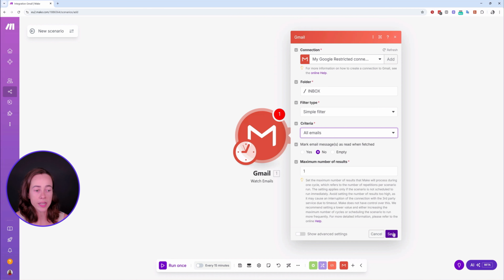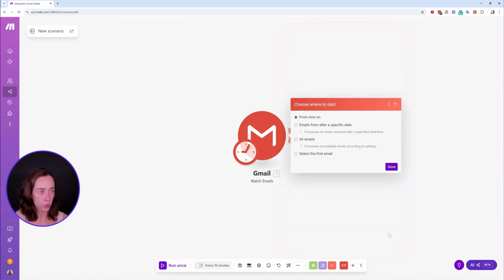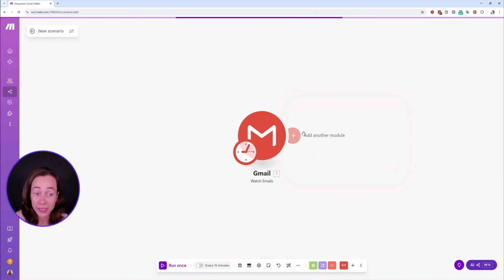But this is essentially my trigger. Maximum number of results in a cycle, in a running cycle of this automation. How many emails am I going to be picking up? 1, 2, 3, 4, right? I can choose this as well. Save. Cool. Where to start? From now on, after a specific date, or what? What do I want to do here? Let me just do from now on for this example here.